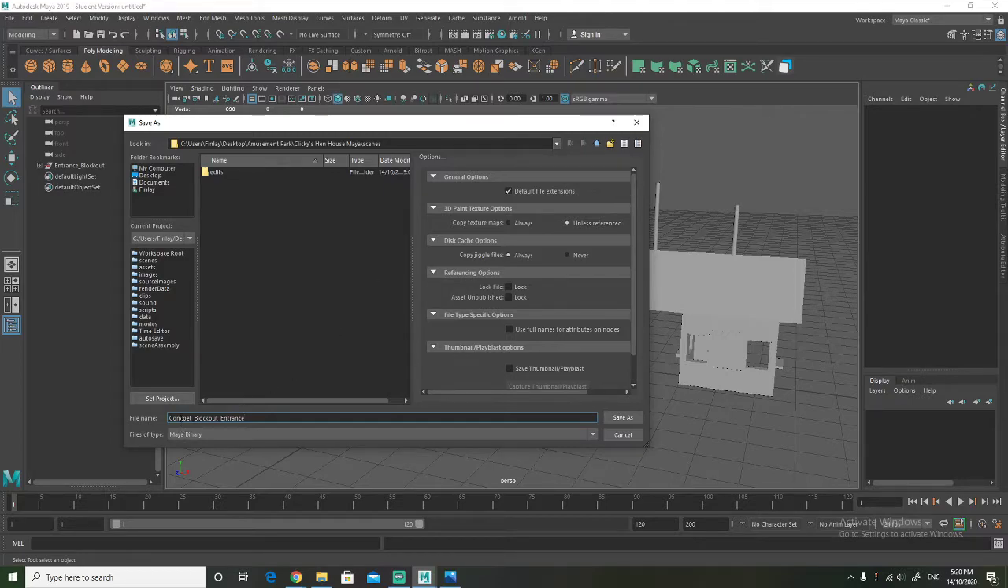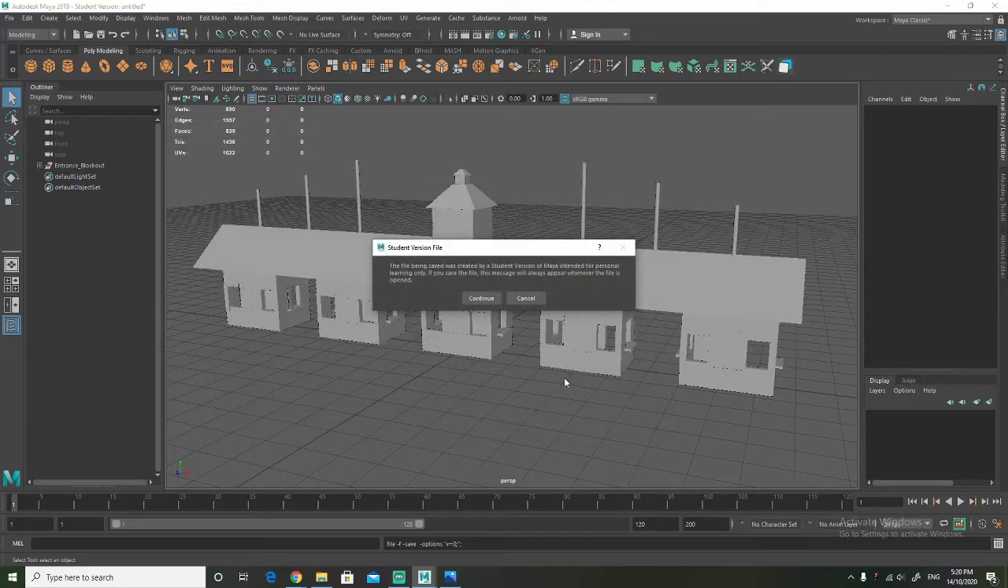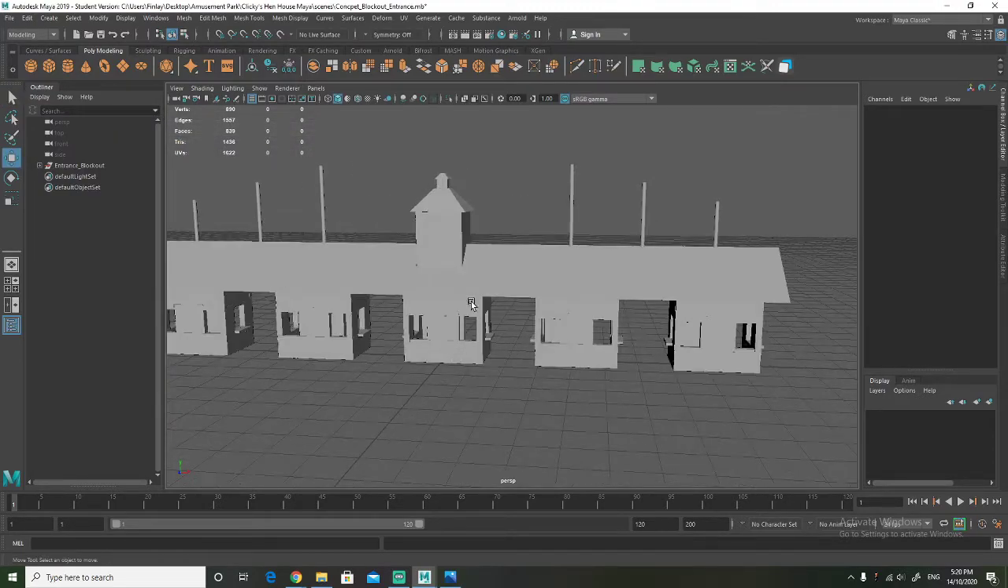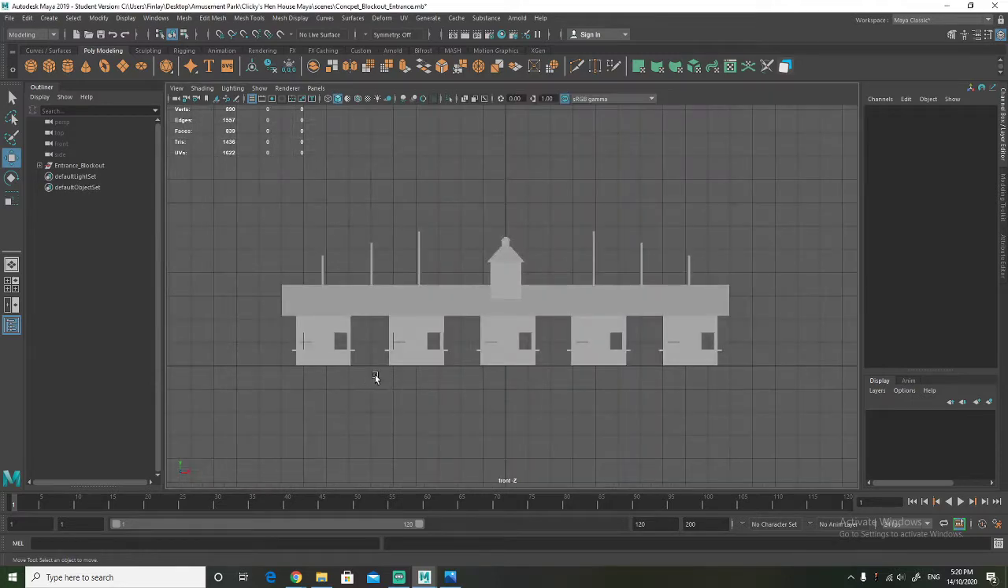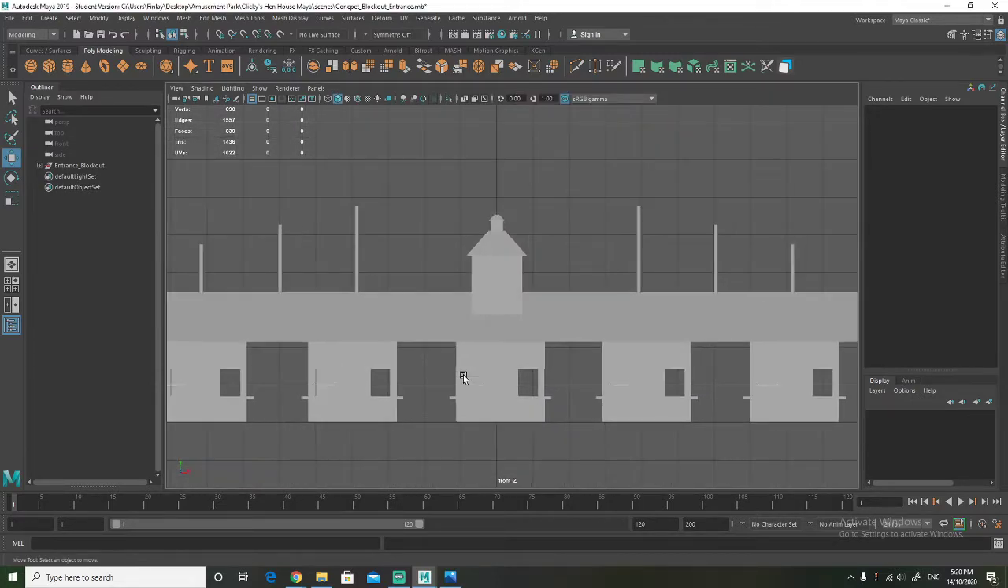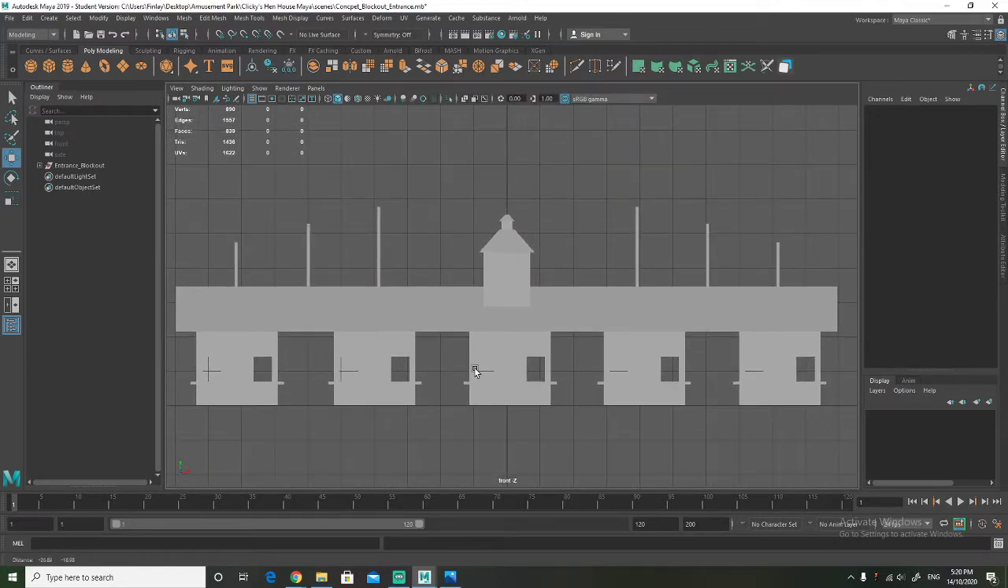So it's concept, because we know this is going to be the concept used for drawing. Block out, because we're going to be using this for block out, because this is just a block out, and then entrance, because that's what it is. Save as. Continue. Now what we need to do is get some images of this to be able to draw.